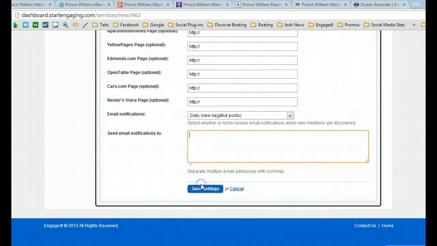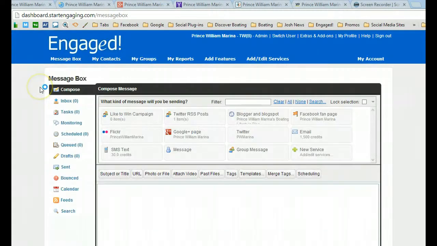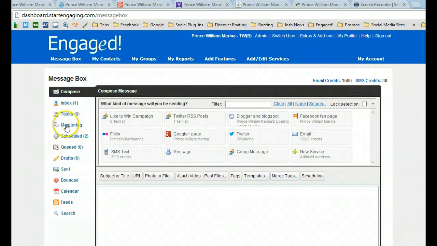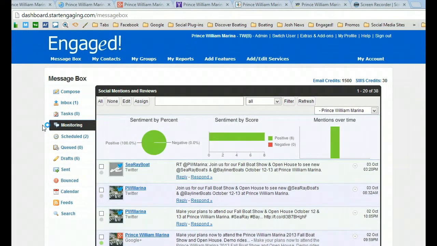Now, once you click Save Settings, this takes about an hour to take effect for our system to go find any reviews that are currently out there and bring them back to the dashboard. So once it has been saved, click on Message Box in the upper left-hand corner, and then in the left-hand column, you'll see Monitoring. This is where you want to click, because any mentions for any of the sites that you're monitoring or any keywords that you have set up, or even the LinkedIn discussion monitoring, this is where all of that information is displayed. Now, it's broken up into two groups.